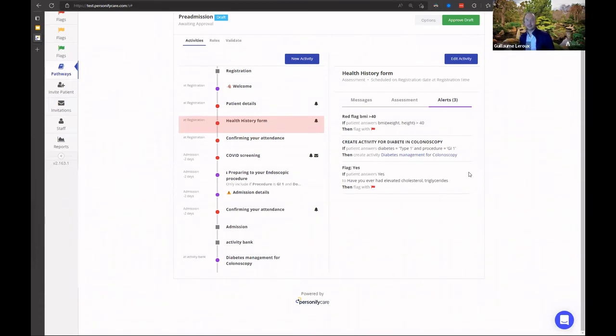Now, if the patient has left their account, so they haven't seen this new activity popping out before we have actually triggered it, we can also put reminders, maybe 1 day after it's been triggered, to remind the patient that they have this activity to complete in their account. So we increase engagement and we ensure that the patient is prepared and reading those documents at the appropriate time.